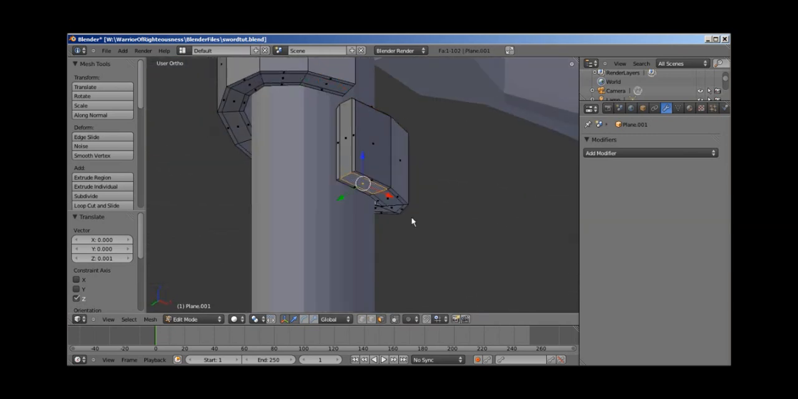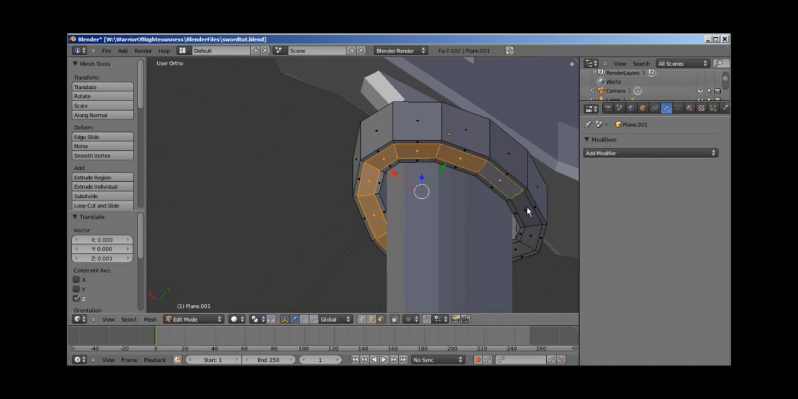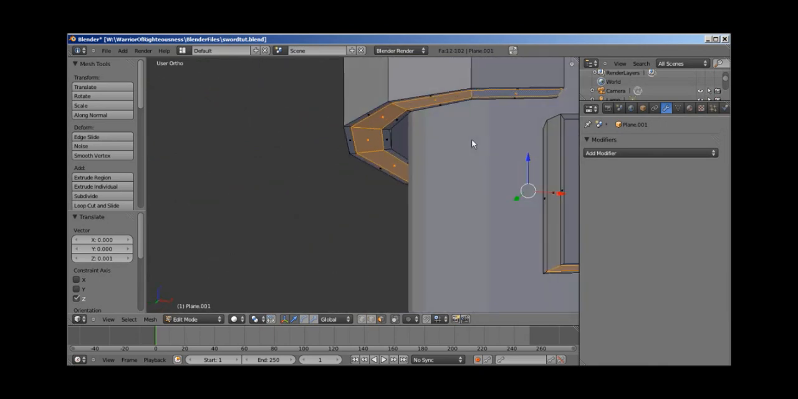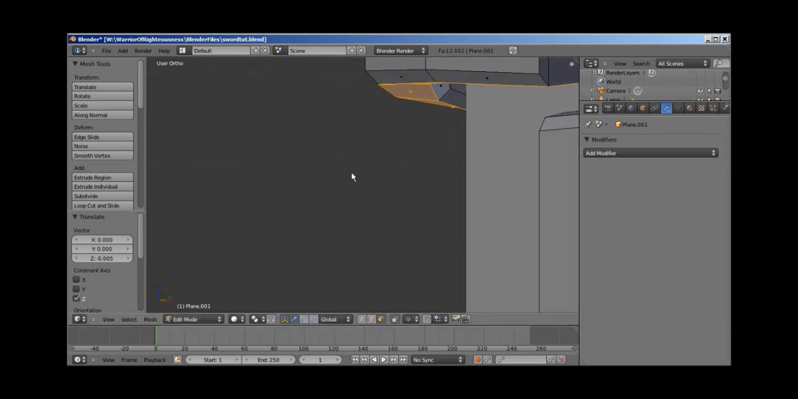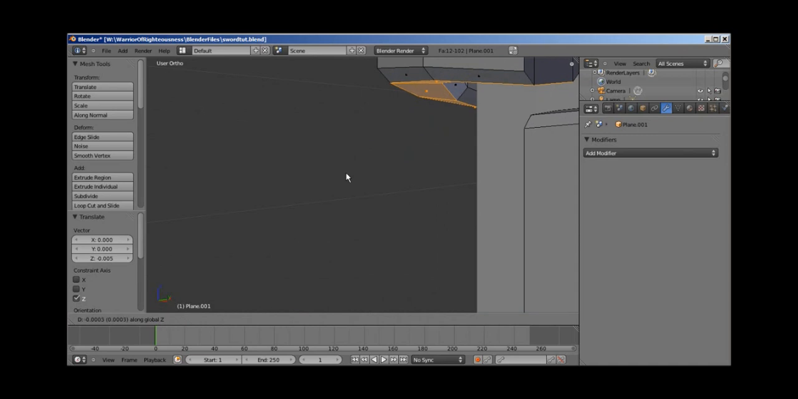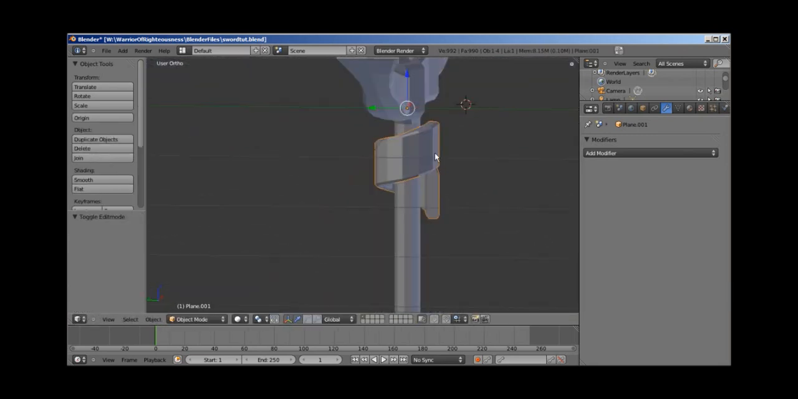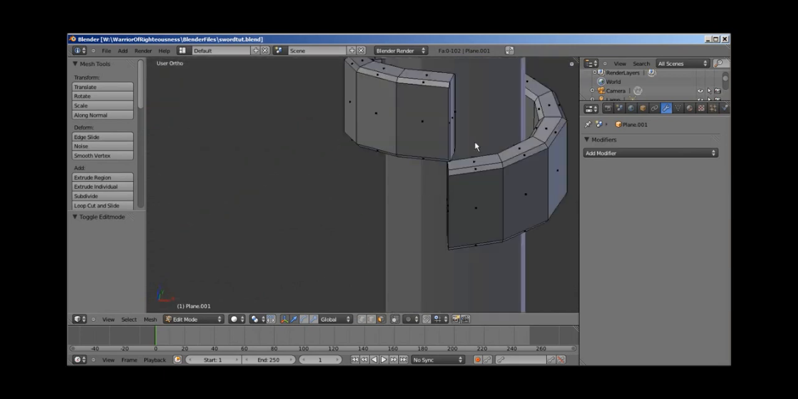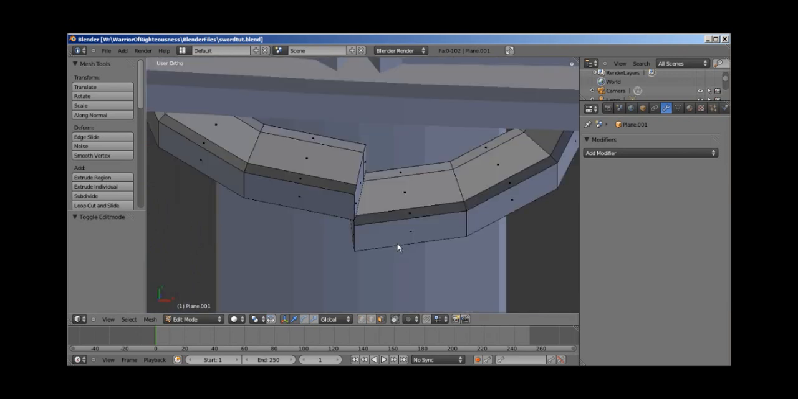And of course, I'm going to do the same thing at the bottom. Grab Z. All right. So we have sort of a spiral thing that we can keep duplicating all over the place. And it'd probably be a good idea to go ahead right now.